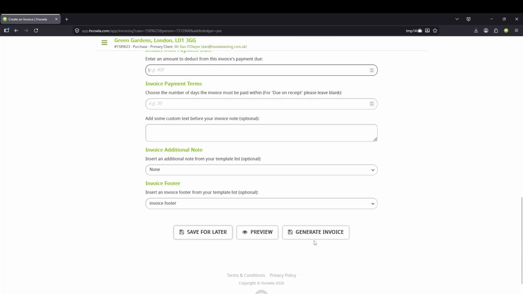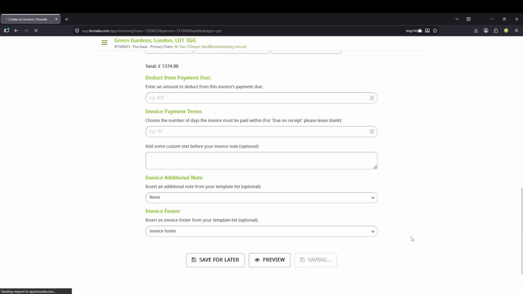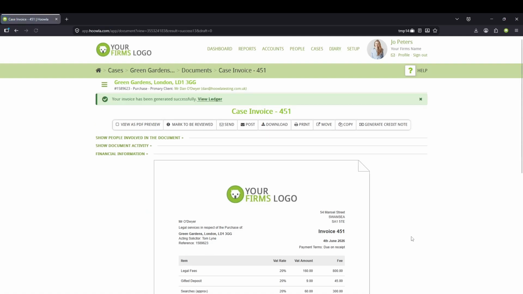Once you get through that, you've got three options. You can either save the invoice and the information you've entered for later, so that when you click Create Invoice again, all the data you put in is saved. You can preview the invoice without generating it, and then you can generate the invoice, which will add it to the ledger. If we go to generate the invoice, our invoice will be generated and we'll be able to view it here.